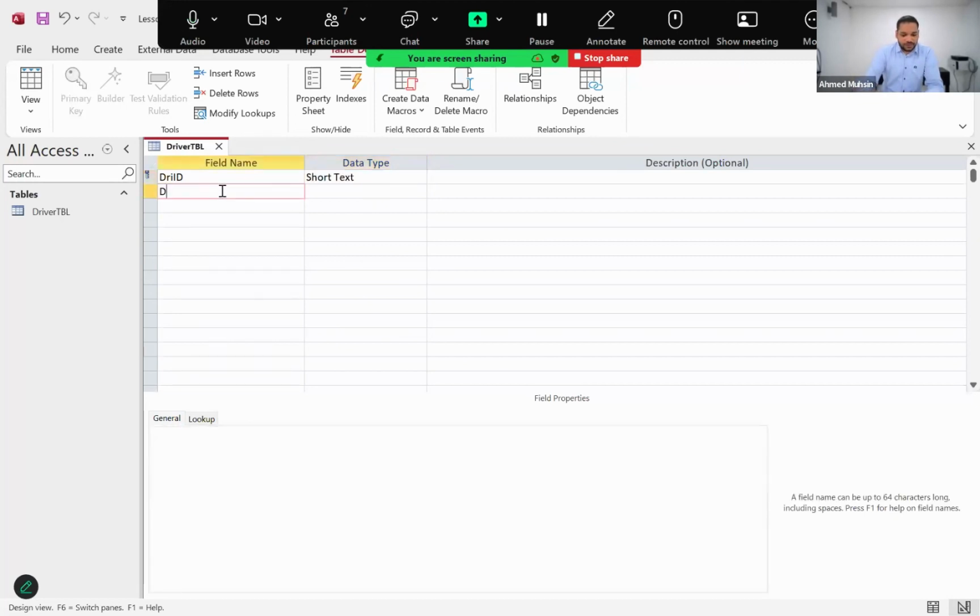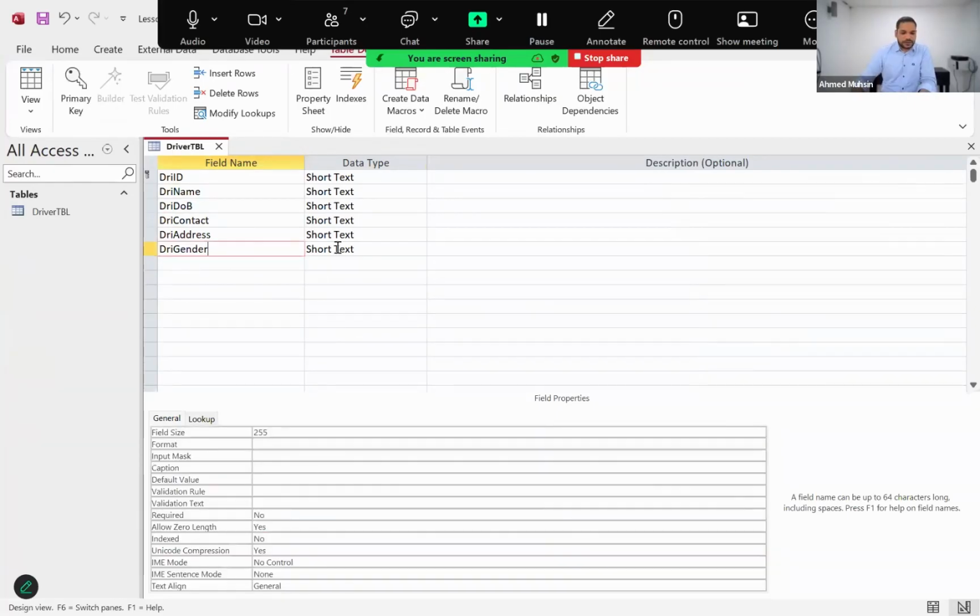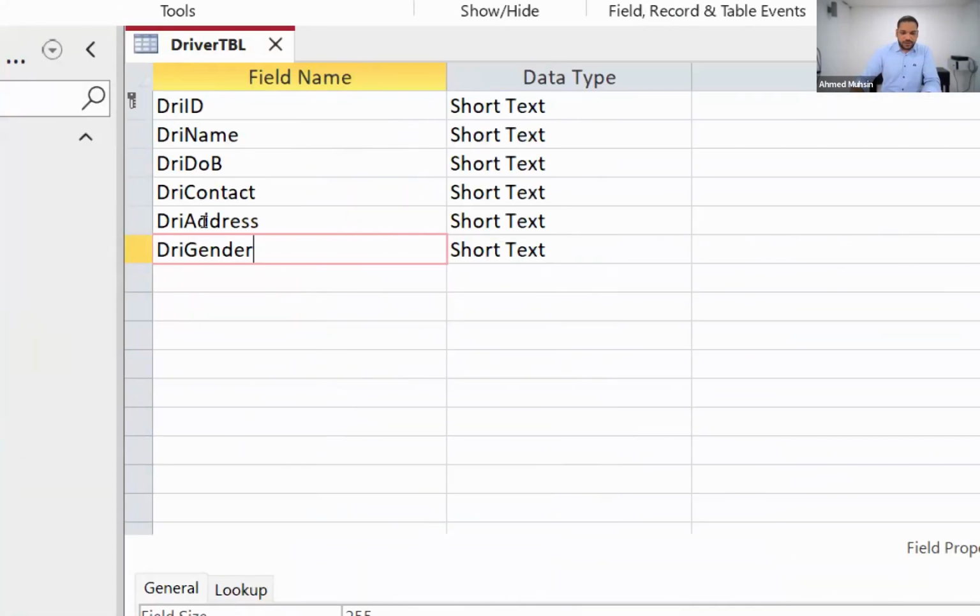Then can I get the remaining fields? Driver name. Then we said driver date of birth, driver contact, driver's address, and driver gender. Are we okay with this? Can we keep moving? So we have driver ID, driver name, date of birth, and all that.